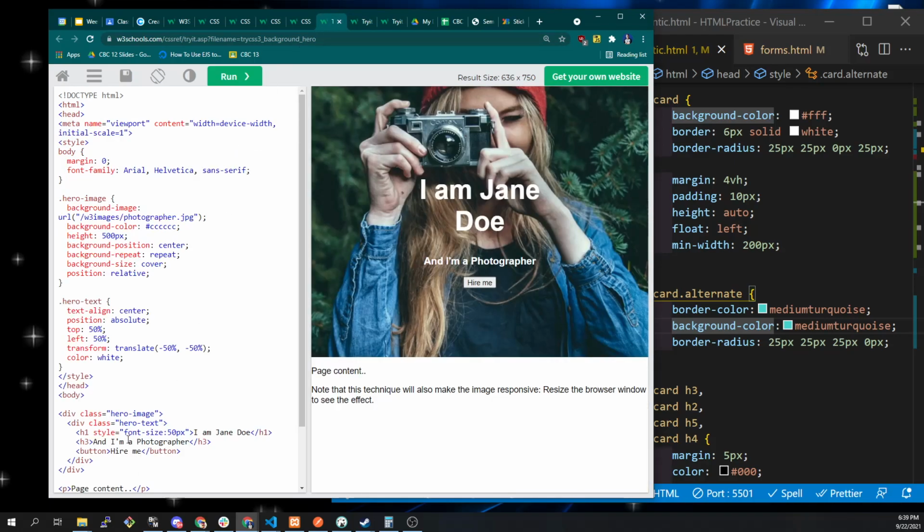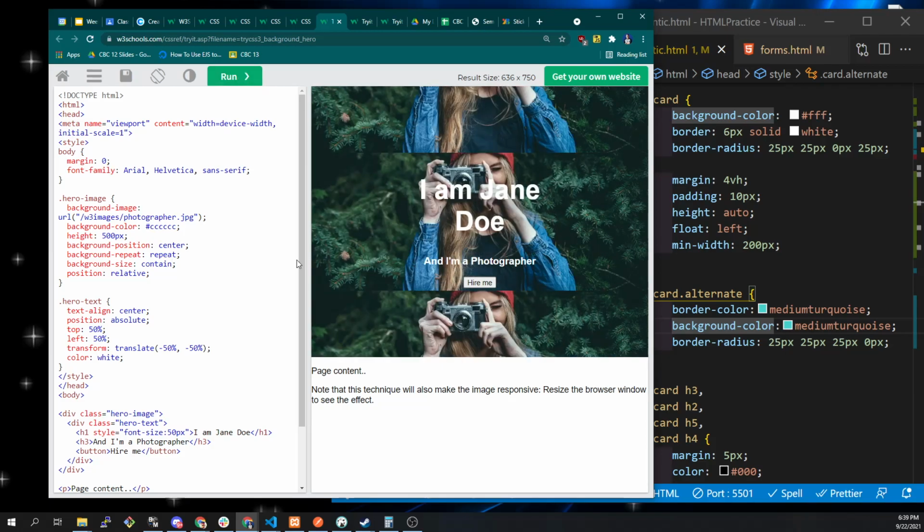Cover, right? So that was cover. Contain, right? It's going to make sure that we can see. So now you can see the no repeat thing. This was a really wide image. You want to generally pick really wide images if you're going to use them for this kind of header. But you can see that the dimensions of the image were too big for this page.